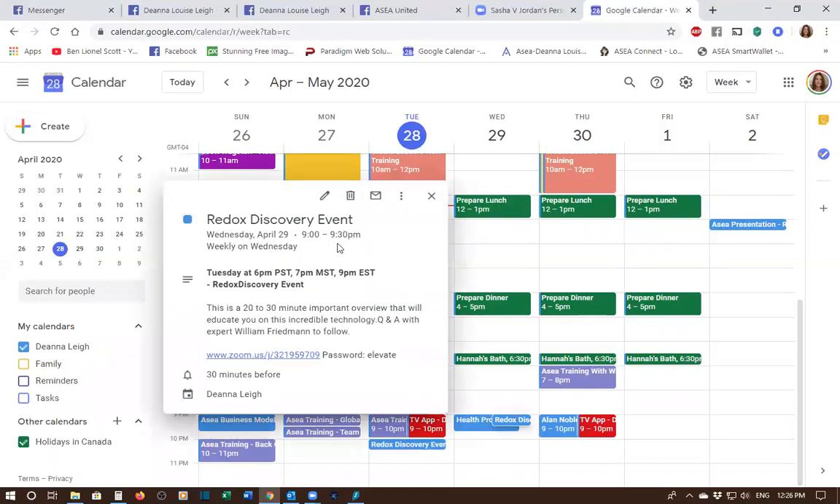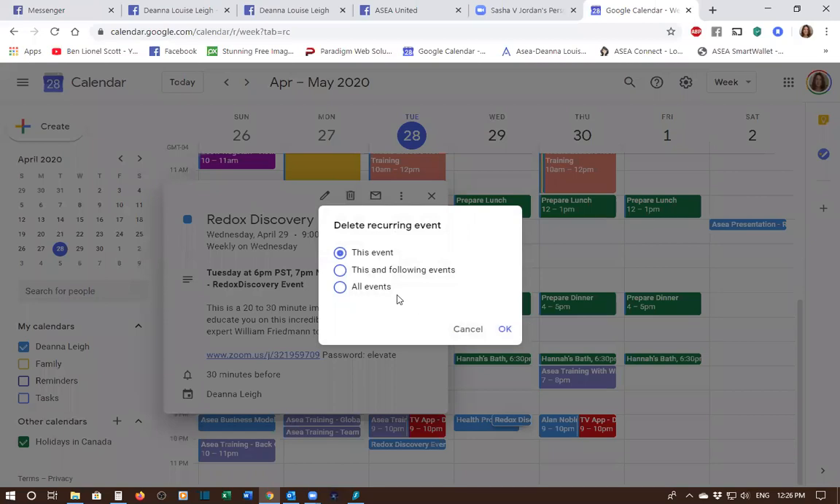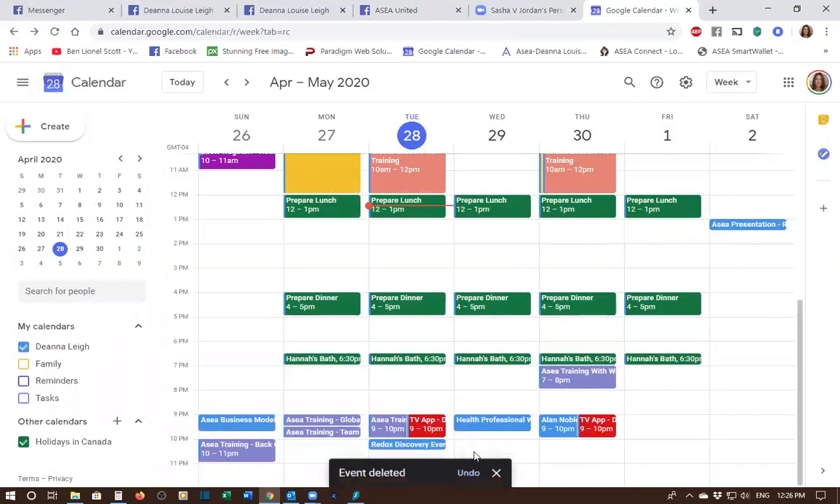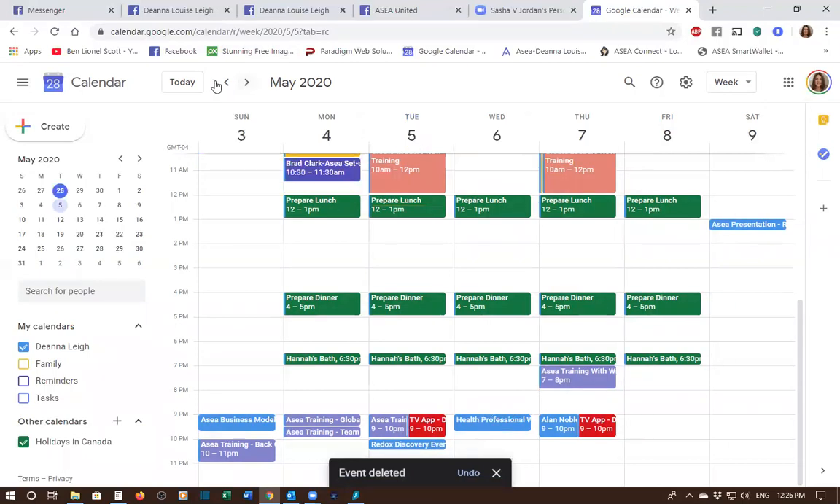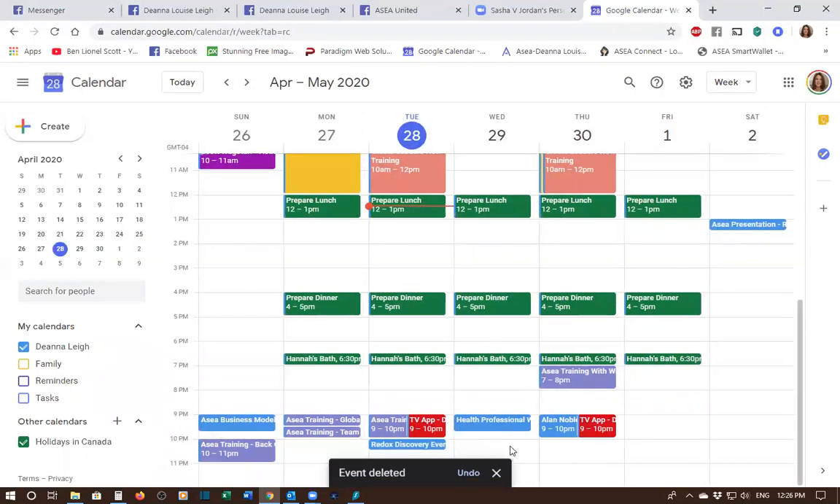So I'm going to click on it now because it's not a true meeting. We're going to garbage it, and we're going to garbage all events, not just this one, because remember, we've made it a recurring event. So we need to remove the recurring events and see, it's gone. All right, so that's how you create it. That's how you edit it. That's how you delete it.